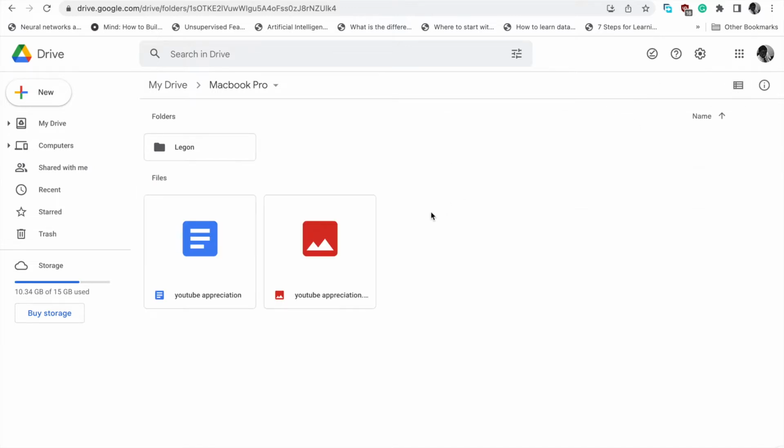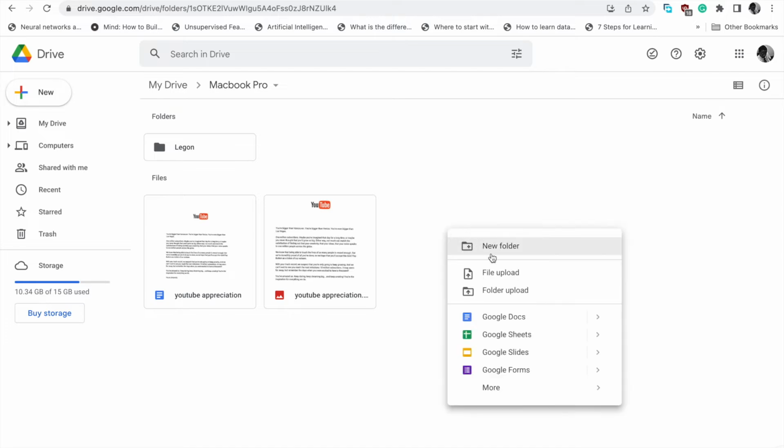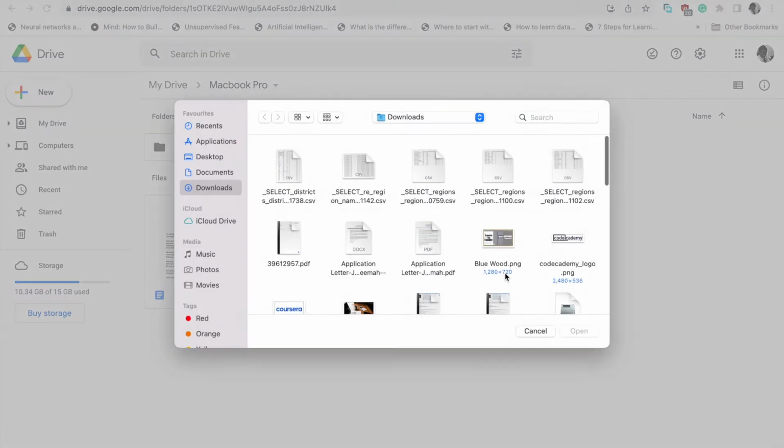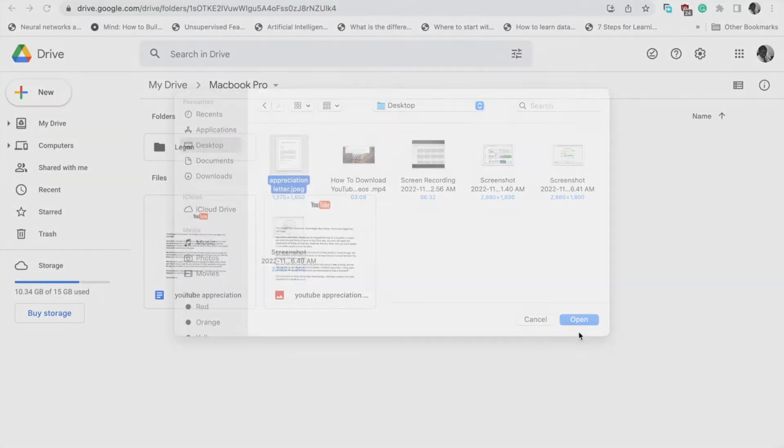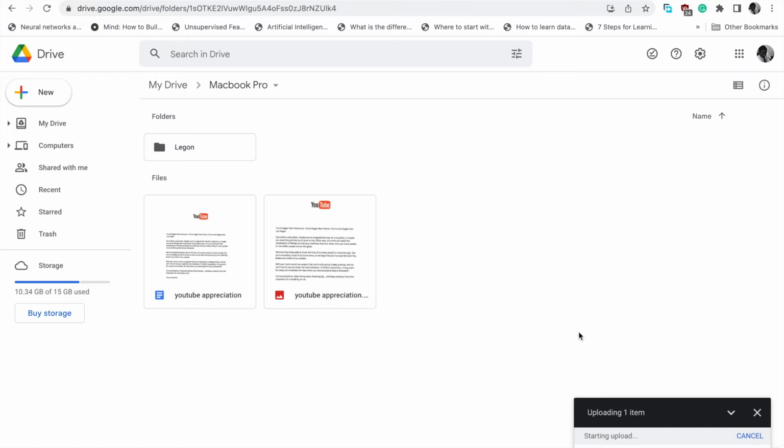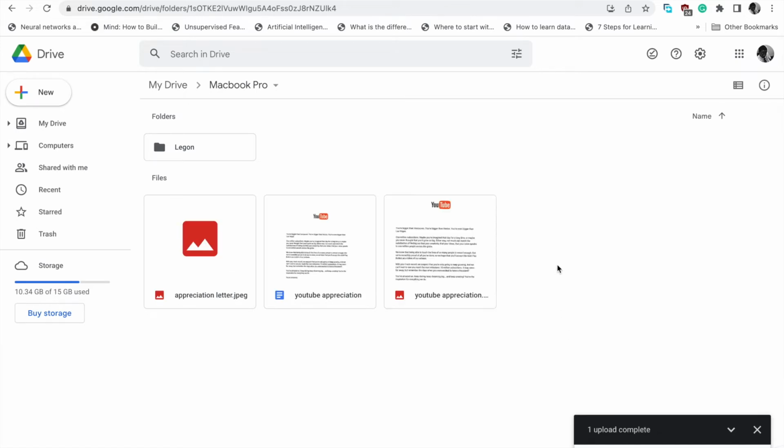So you can upload your image by right clicking the page and going to file upload, and navigate to the place your image is and import it. Okay, so you wait for a while whilst your image is imported. Okay, so our image is there.